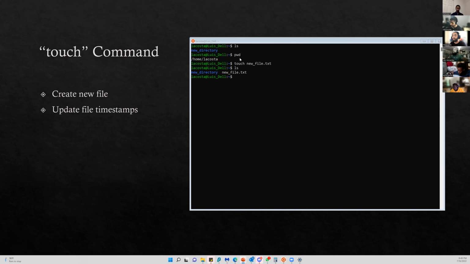So you can see this capture here where I'm in the /home/elacosta. I do a touch and I call it new file.txt. I do an ls to show me what's inside of the directory. And you can see here that it's the new file.txt and also the new directory. So hopefully everyone's got the touch command down packed as well.